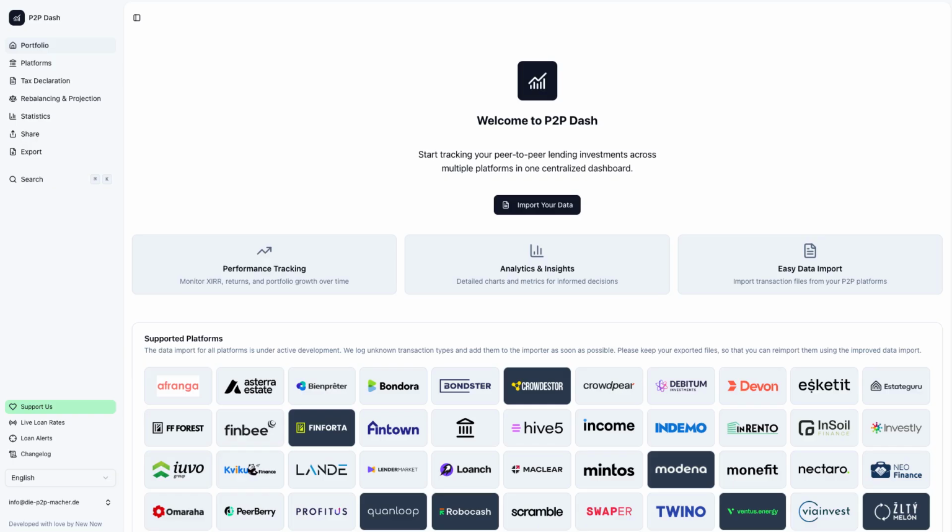Now that we are inside, let us briefly take a look around the interface. Creating a platform and filling it with data will be covered in the next video. On the left side, we find the core elements that P2P Dash is built on. The portfolio, meaning the sum of all our platforms. Platforms themselves, viewed individually, a text statement tab as an overview, a rebalancing and projection tool, which was the larger construction site Tim already talked about in the last video.